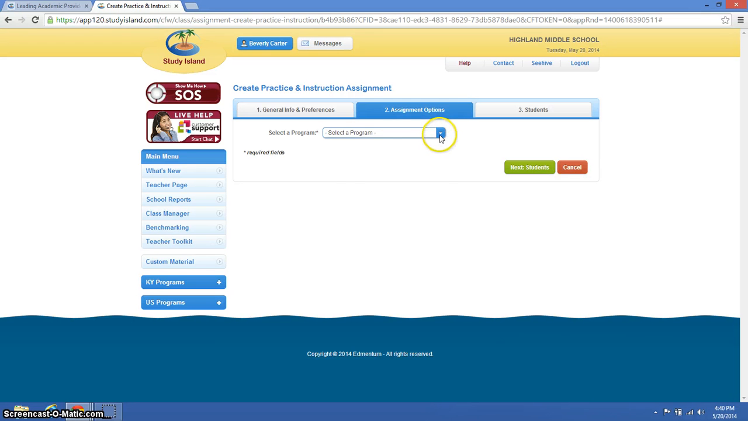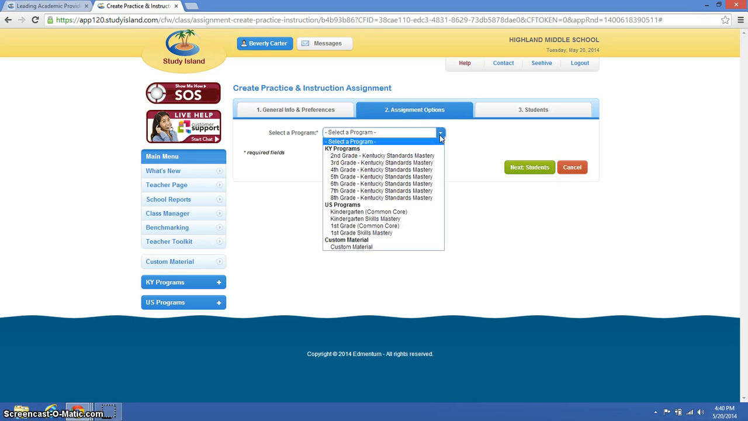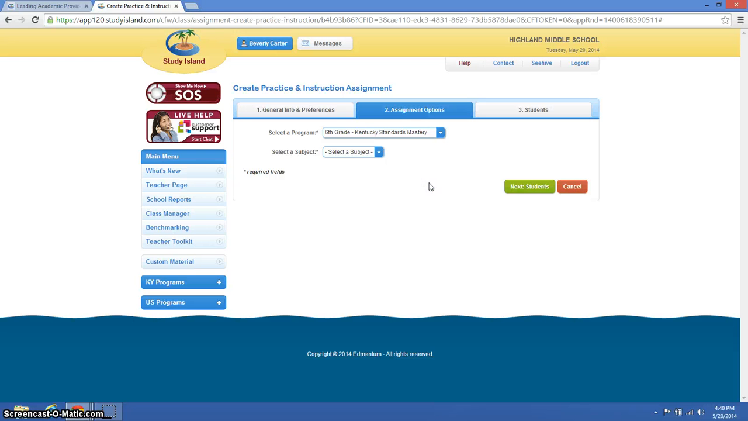Next, I would click the program that I would like to use. Keep in mind, Study Island students are, according to the district, apprentice students who are 1 to 2 years behind grade level. For 7th grade, I might click 5th or 6th grade. I will click 6th grade in this case, and math.